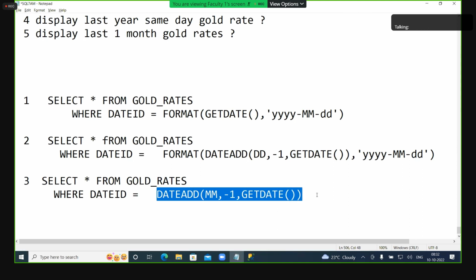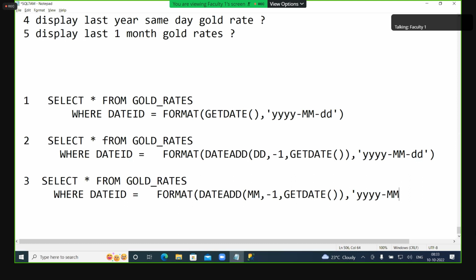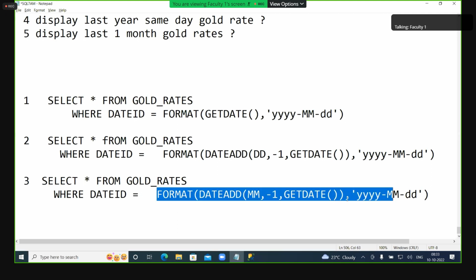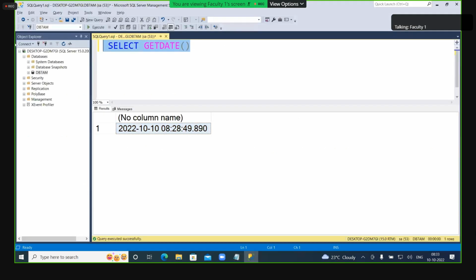Last month, same day means today is October 10, this gives September 10. But this gives date and time. I want only the date. Then format: YY, next one MM, next one DD. You want to test? You can test. This gives last month, same day, date. Then 2022-09-10, September 10. Yes or no?